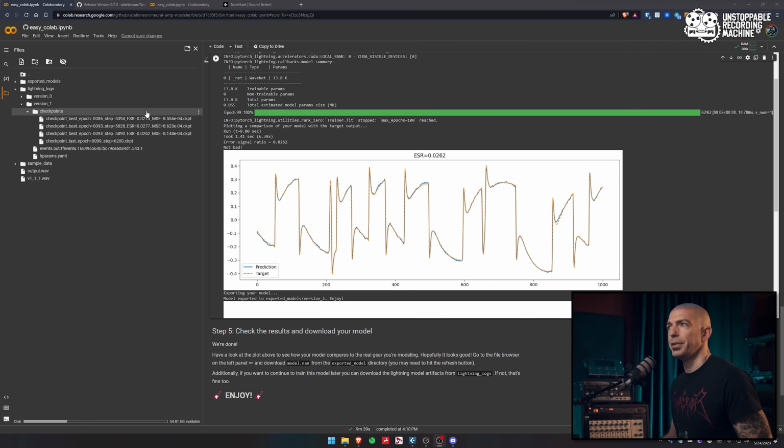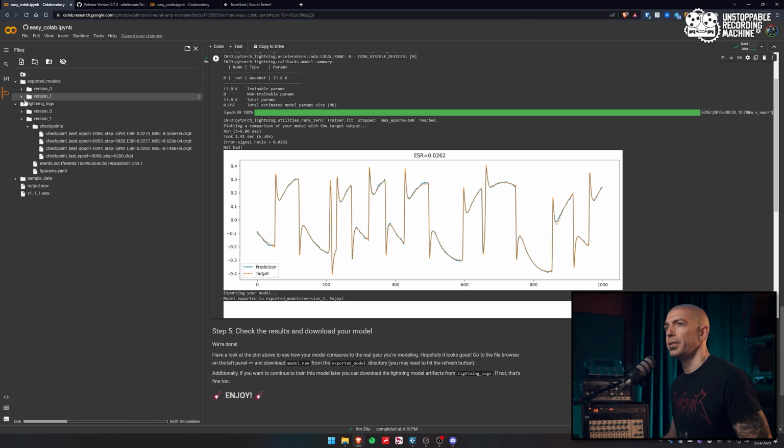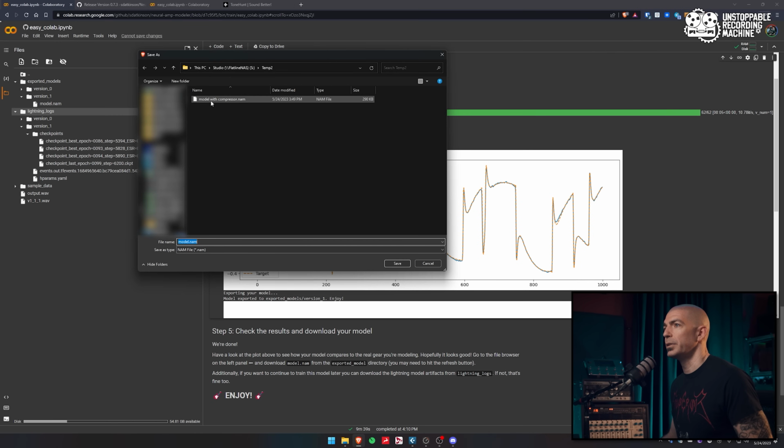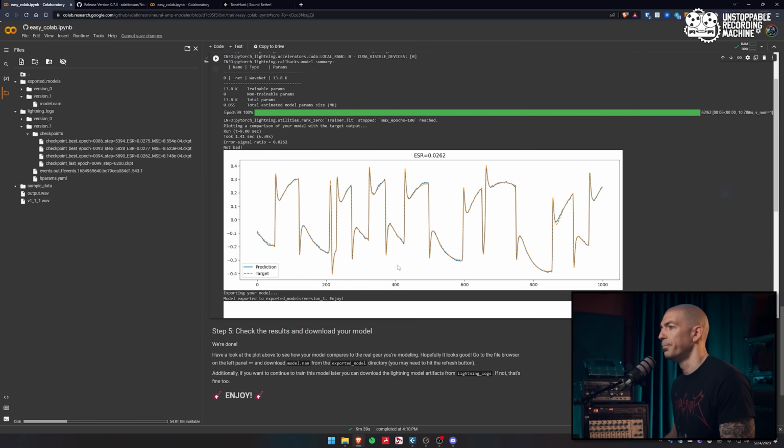So we're going to go over here to the file section under exported models. I've already downloaded that first one, so we're just going to go to version_1 and download. And I labeled the first one model with compressor, and I'll just leave this one model. So now we have both for comparison purposes.